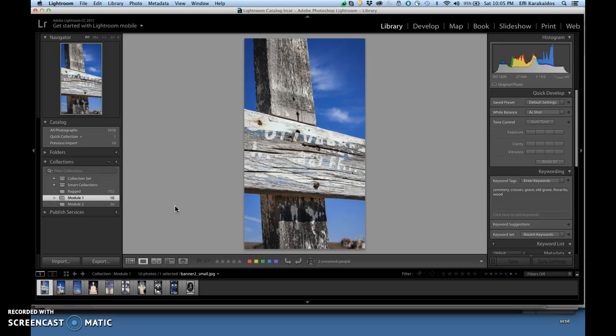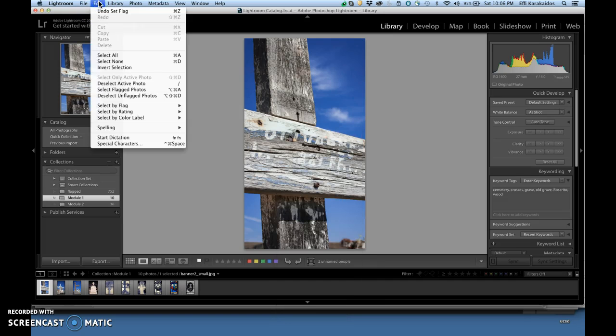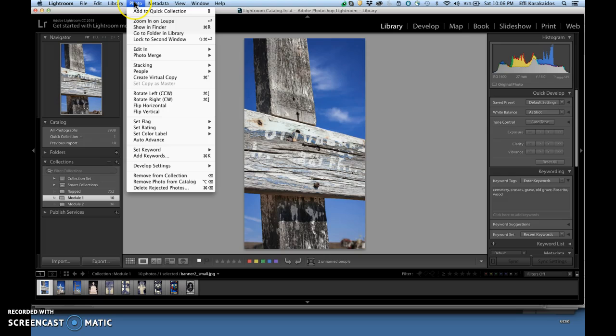A really handy shortcut to remember is the letter P for pick, and that will go ahead and flag the image. Another way is here on the toolbar down here, you could go ahead and click on the flag icon to flag it. You can also right-click on the image and choose Set Flag, Flagged, and you can also go to Edit, Photo, Set Flag, and Flag or Unflagged.